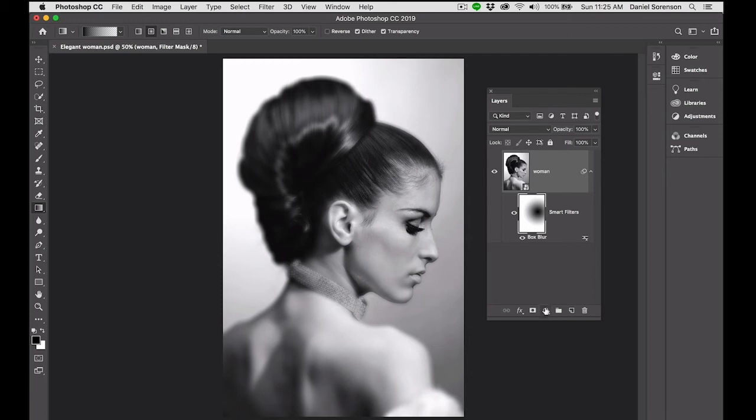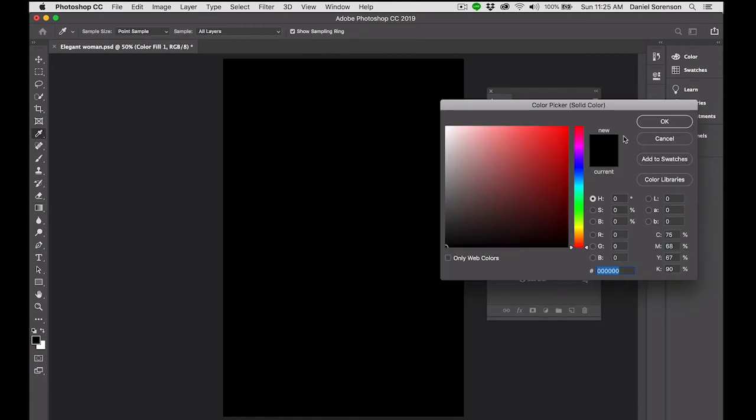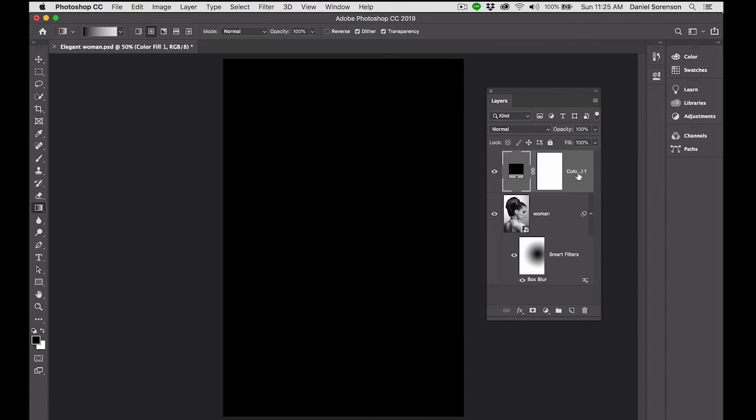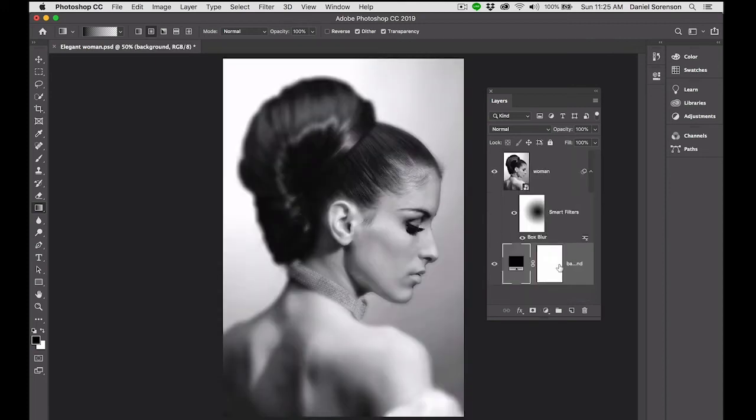Let's add a solid fill layer that's going to become a background layer. Just make it black, and we can name it background. You can just double click on the name to name it. And I'm going to drag this down below our woman image.